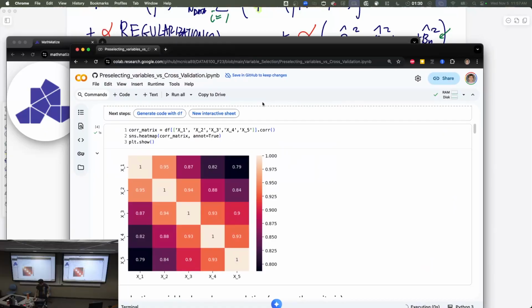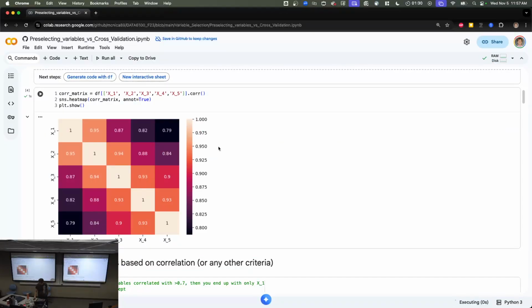Okay, so this is the data set that I showed you before. There are 5 x values: x1, x2, x3, x4, x5, and they're very highly correlated, right? The correlation between x1 and x2 is 0.95. The correlation between x1 and x3 is 0.87. These are all very highly correlated x values.